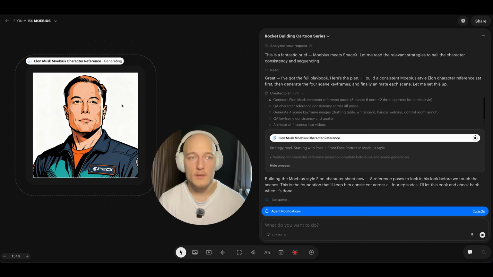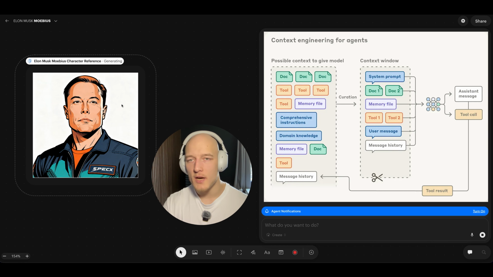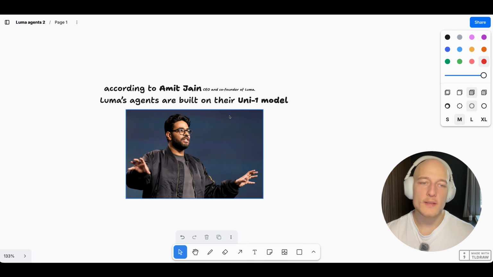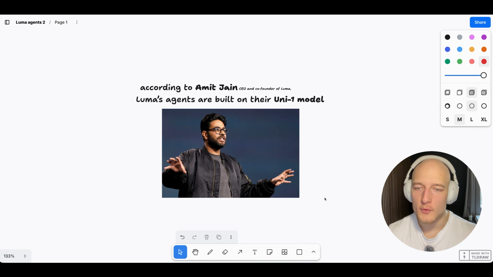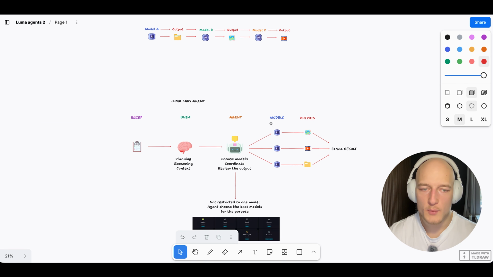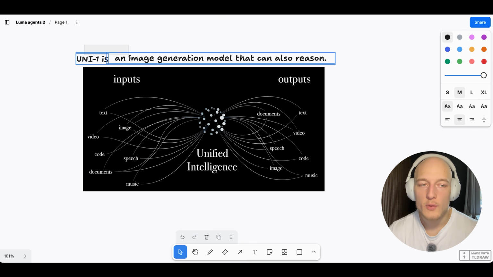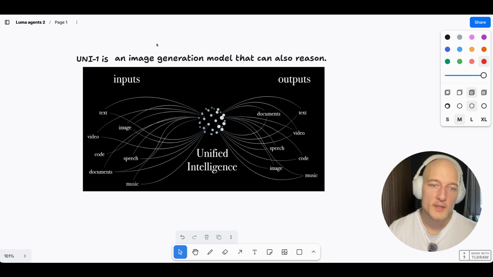Because the problem with a lot of these multi-agent workflows is that they don't share the context of the entire workspace, but that's not the case with Luma Agents, because according to the CEO Amit, Luma Agents are built on their Uni 1 model. So what is this Uni 1 model? Well, as we discussed here, it is basically the planning and orchestration layer for this entire agent. And Uni 1 is also an image generation model that can also reason, but that's not new, right?